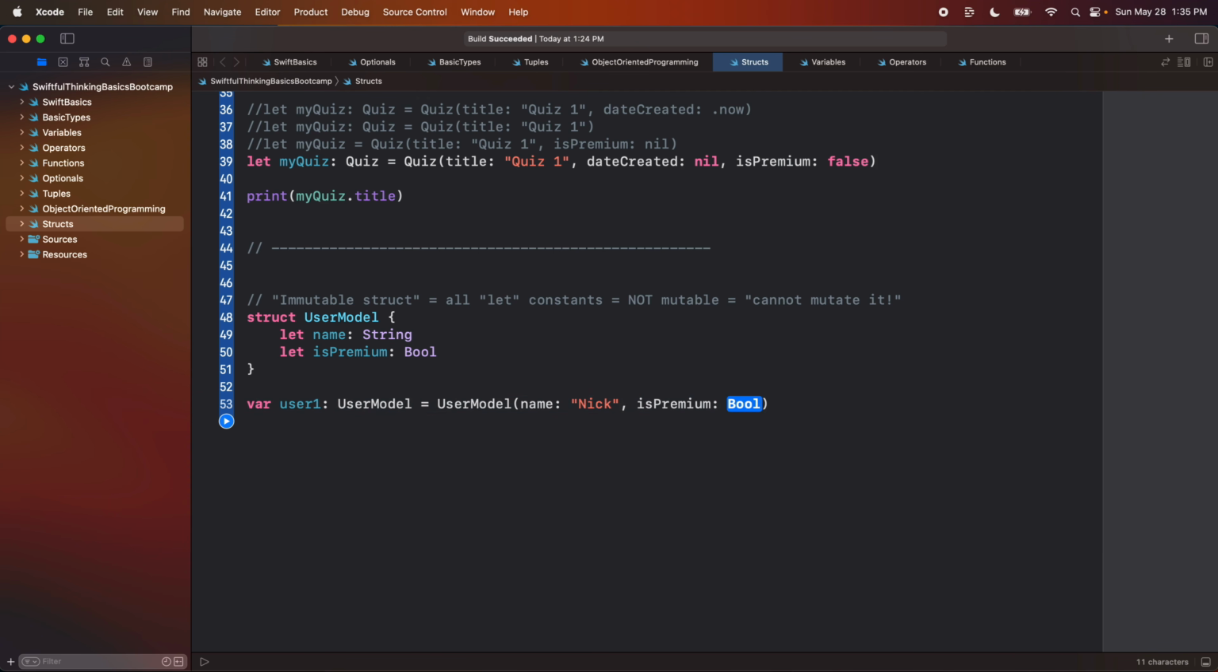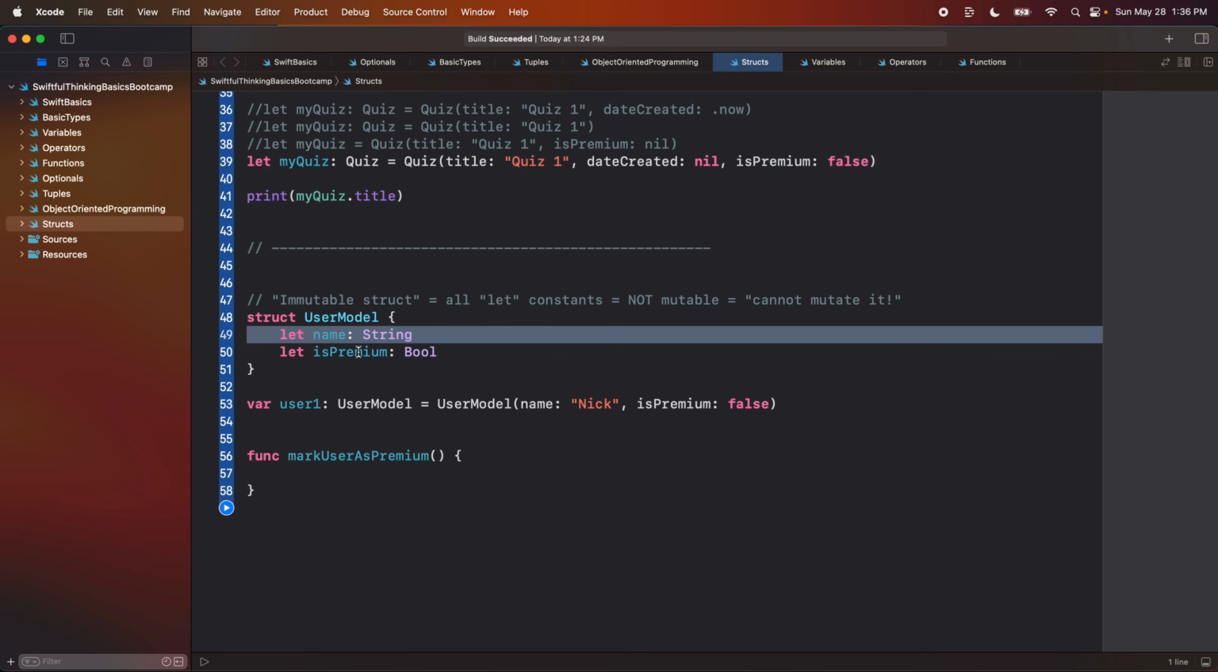I'll do Nick, and I'll do is premium as false. All right, so now later in my code, maybe I'll have a function that says mark user as premium, okay? And in order to mark the user as premium, I want to basically take the user as is, this current user model, with the same name, and just change the value of is premium from false to true.